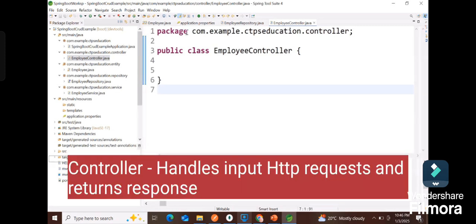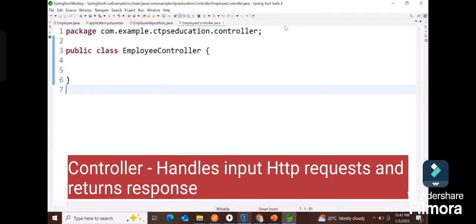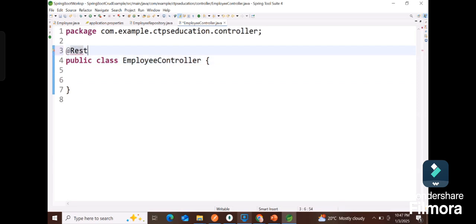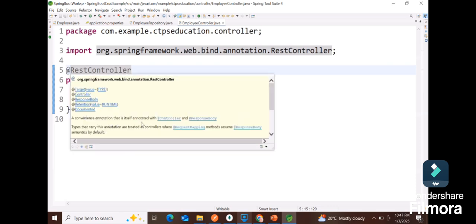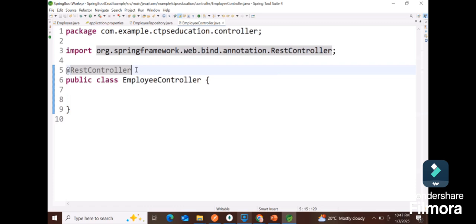Now let's complete the employee controller class. First we need to annotate this class with @RestController. Importing it. This RestController is the combination of two annotations, that is @Controller and @ResponseBody. Let's see both of them now.